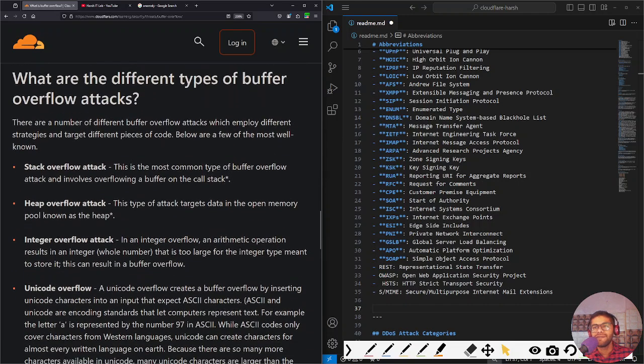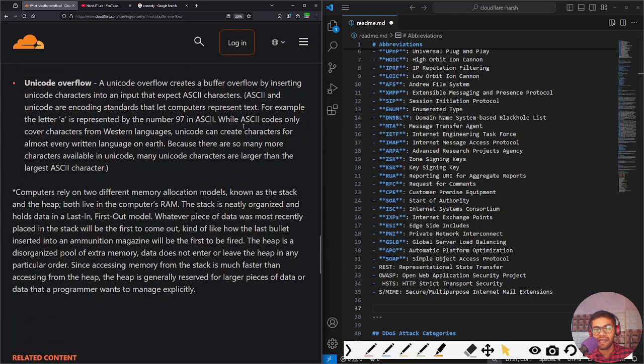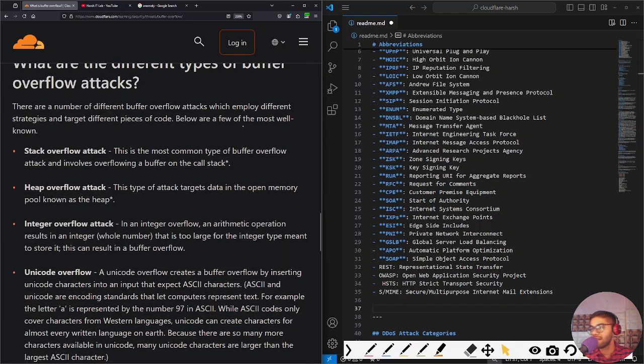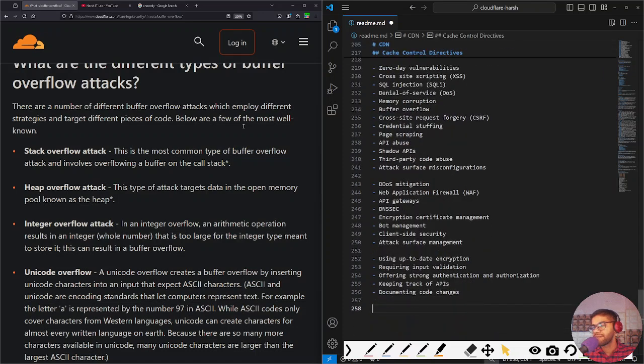And now we have different types of buffer overflow attack, and it demands a section of its own. We will look at the different forms of buffer overflow.